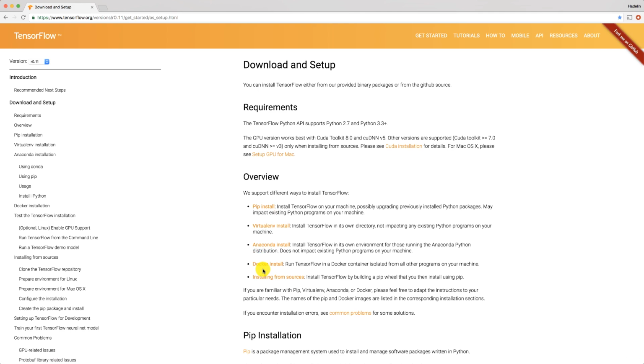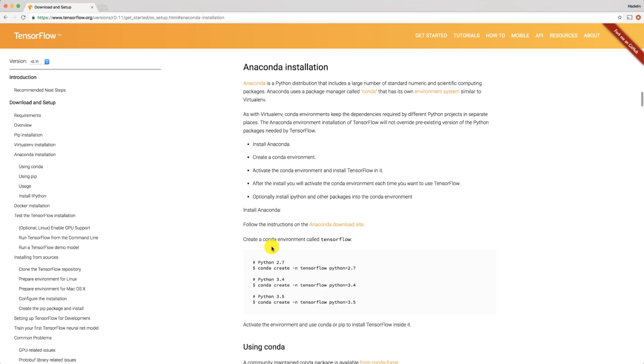Then for those of you maybe who are using Docker, you can install it in a Docker container, and you can also install it from other sources. So we are interested in the Anaconda install way, so let's click on it, and here we are, directed to the Anaconda installation section. Alright, so now what do we have to do? First, we need to create a Conda environment that is called nothing else than TensorFlow. And to do this, you need to consider your version of Python. So if you have Python 2.7 or Python 3.5, I guess most of you have Python 3.5 if you followed the Anaconda installation instructions, we are going to take this line here.